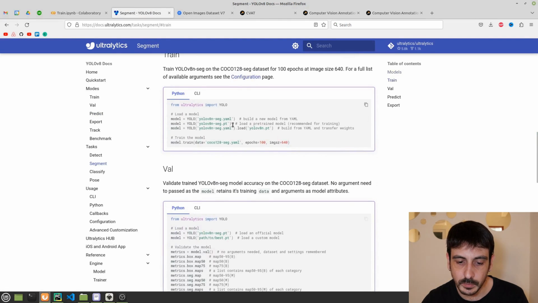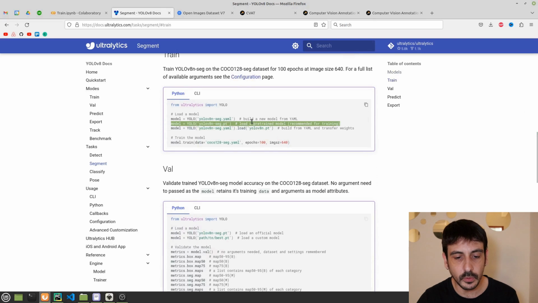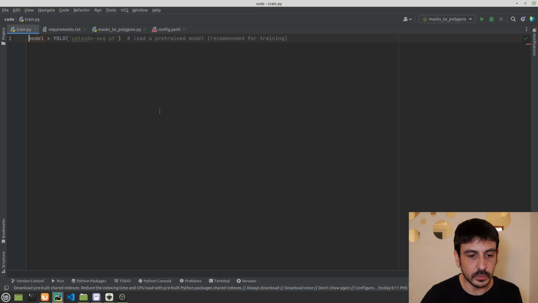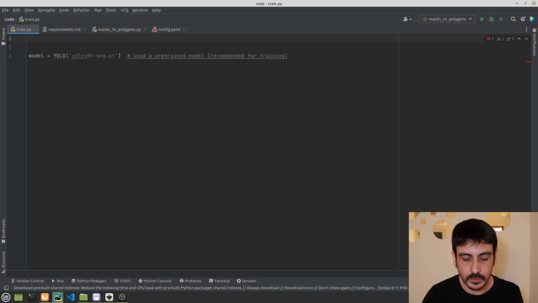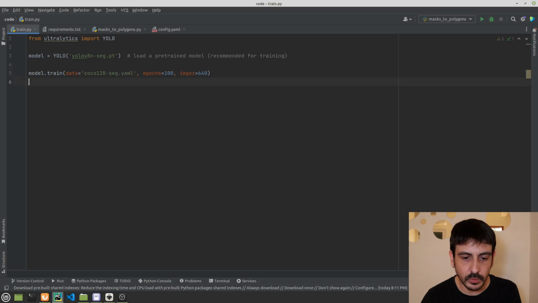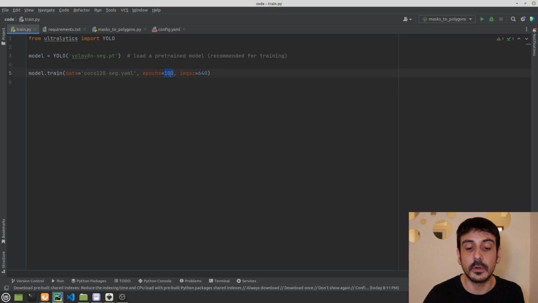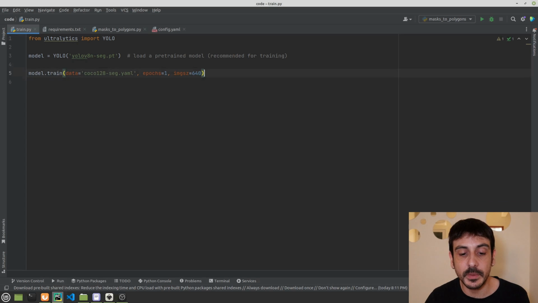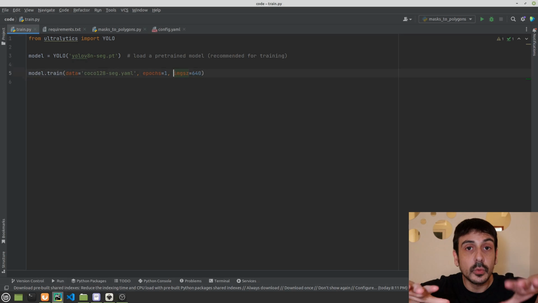I'm going to train, I'm going to copy this sentence, which is load a pre-trained model, and I'm going back to PyCharm. I'm just going to copy paste, and then I am going to, from Ultralytics, import YOLO. Then I'm also going to copy this sentence, which is the model.train. I'm going to change the number of epochs to something like 1, because remember, it's always a very good idea to do a very dummy training, to train the model for only 1 epoch, to make sure everything runs smoothly, and then you do a deeper training.